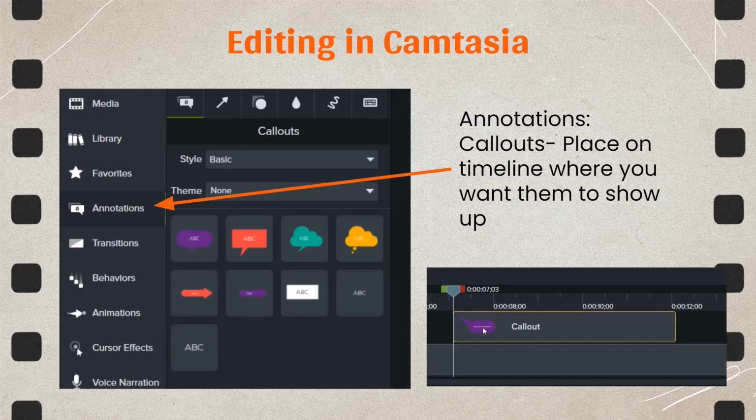And the call outs again go onto a different track. And again, you can choose how long they are displayed, and you can type the words in, as you can see where it says the ABCs, that tells you exactly that you can put text in there. And then you can move the bubble around so that you can draw attention to exactly what it is on the screen you want the student or whomever you're showing the video to pay attention to.